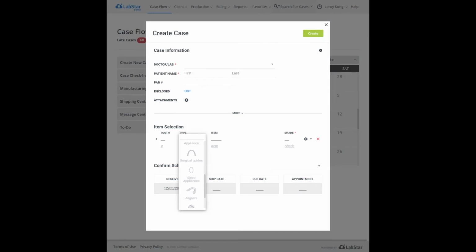Customizable user-defined icons allow you to pick preset images to display at case entry. So you can see here, this is an arch icon, this is a whole mouth icon, and this is even an aligner icon.